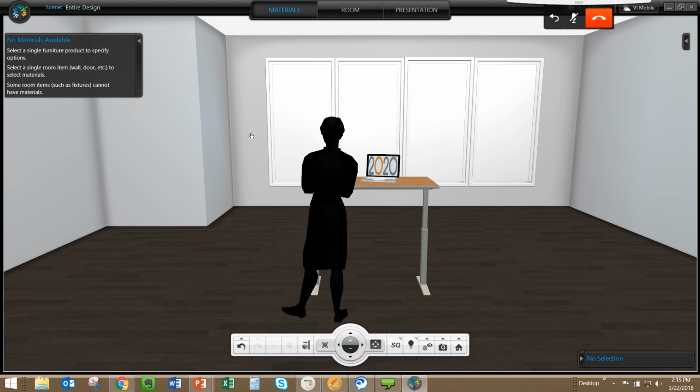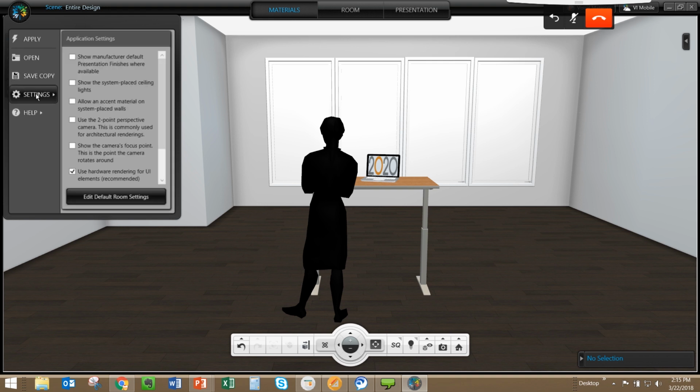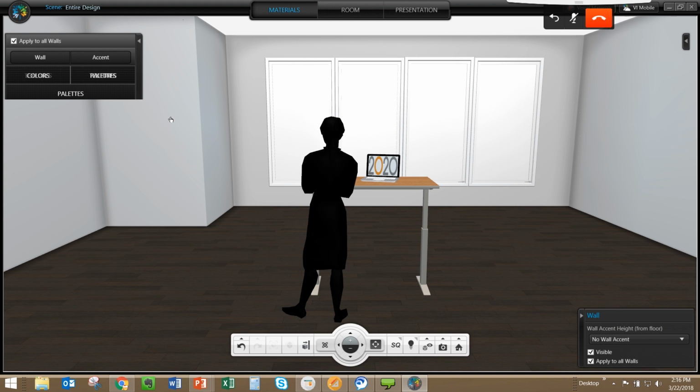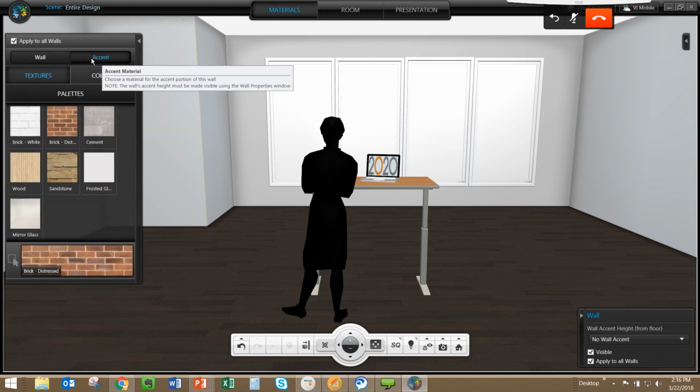There are a few settings I'm going to come in and turn on. If I go under the Visual Impression button, under the Settings menu, notice that there is a setting in here that says Allow an accent material on system-placed walls. I'm going to check that. You're going to see something flash on the screen. But what that does is now when I go to pick my walls, I have an accent palette in addition to my textures and colors. So normally we have a lot of colors to select from, but now we also have a few textures.